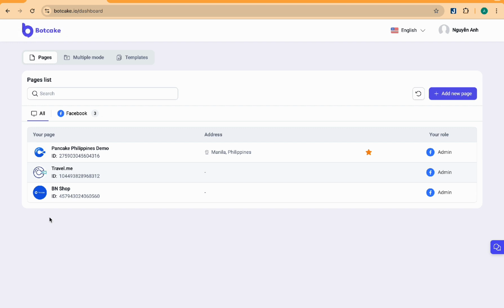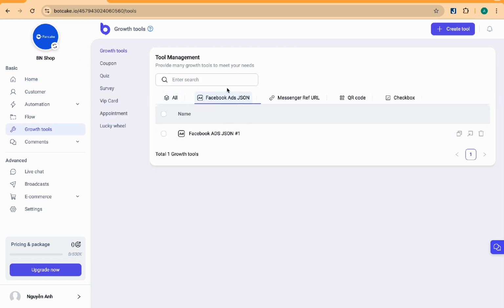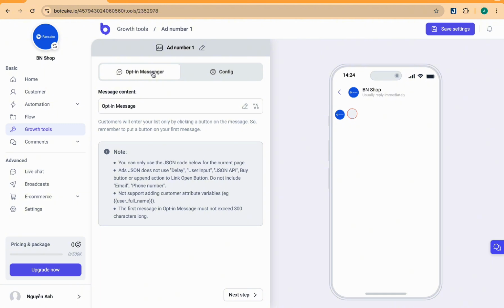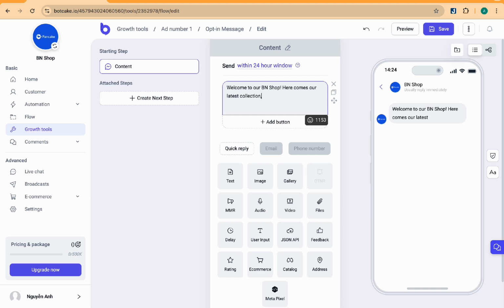Step 1. Go to botcake.io and select your page. Step 2. Move to Growth Tool, Create Tool, and select Add JSON Flow. Don't forget to enter the flow name. Step 3. Start building your own messages. We suggest adding more buttons in the flow for active exploration from customers.